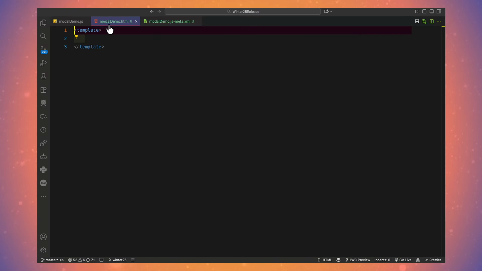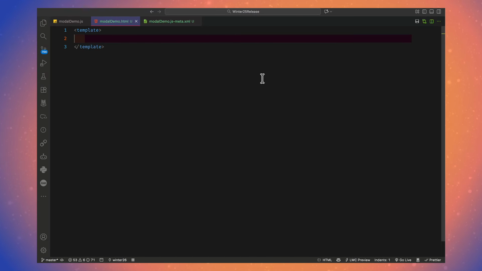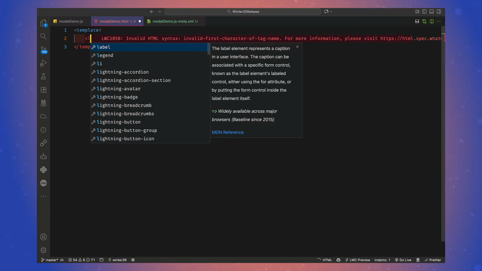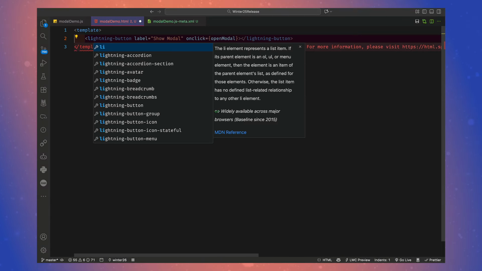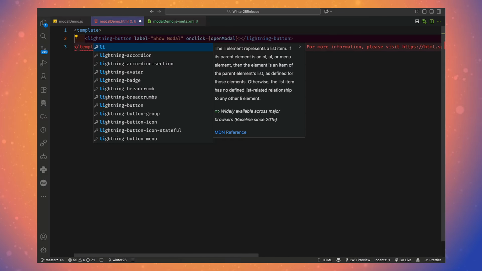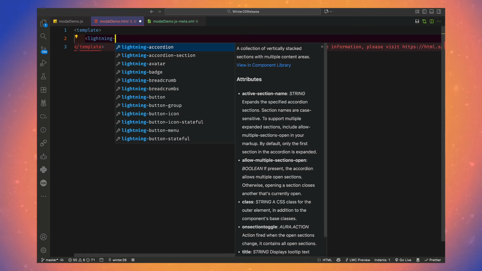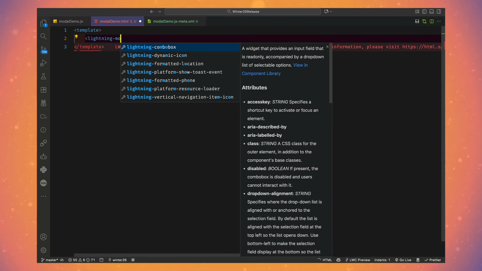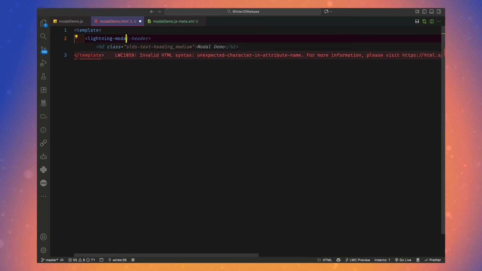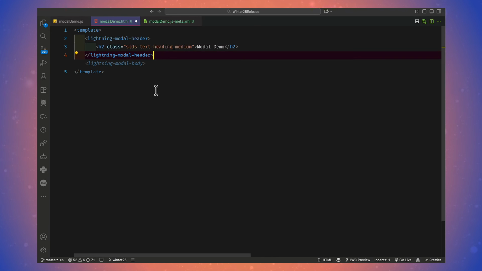So in the HTML, let me design this component first, right? Because it's a base component, so we have to use it. First of all you have to use lightning-modal and the header. So this is the header.